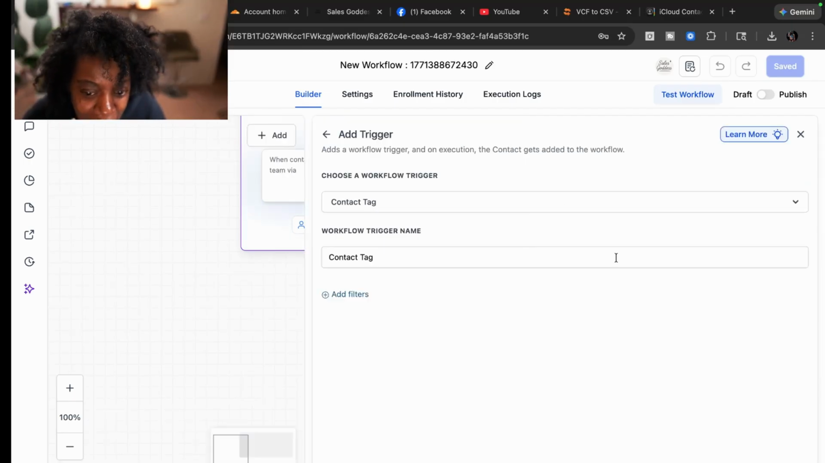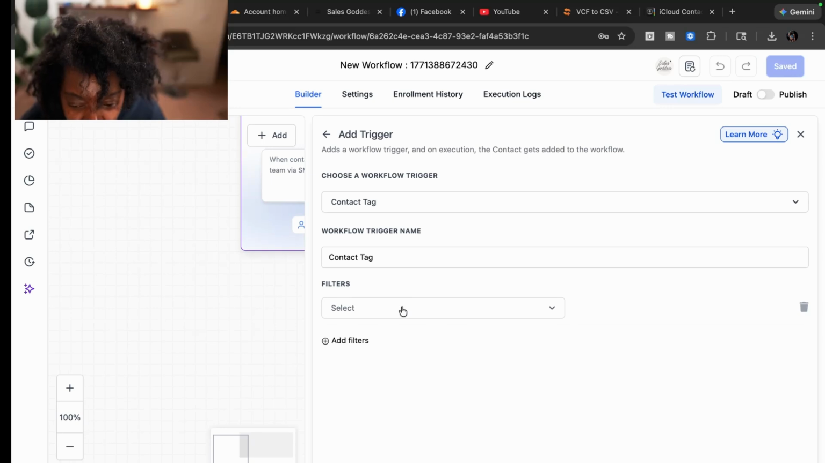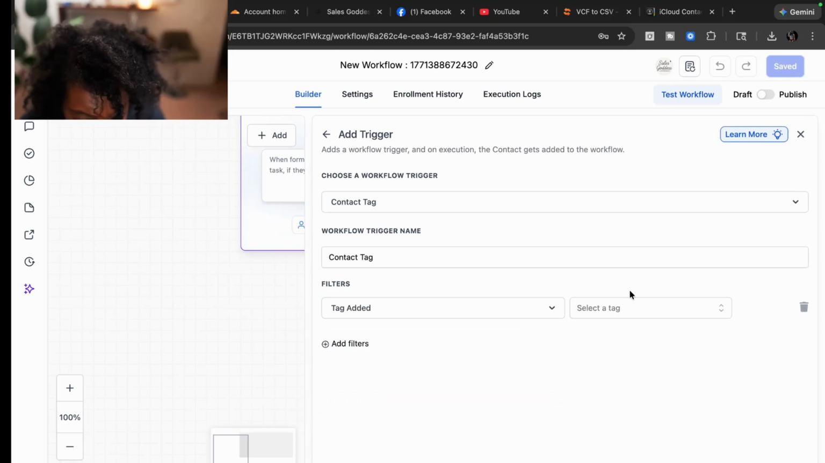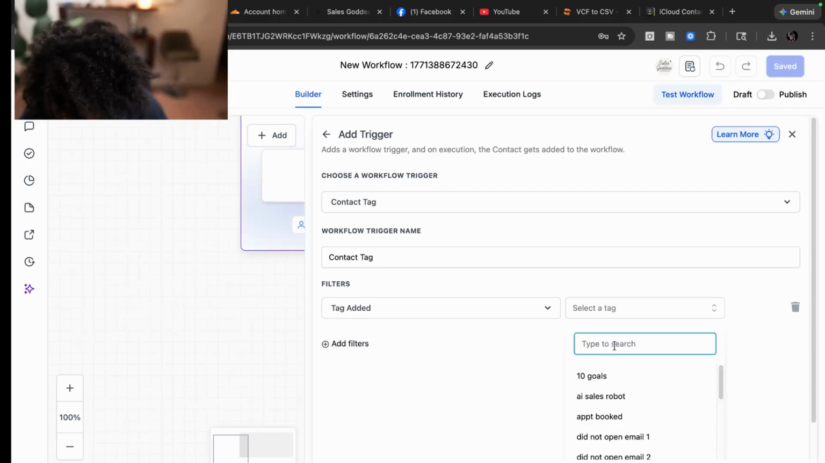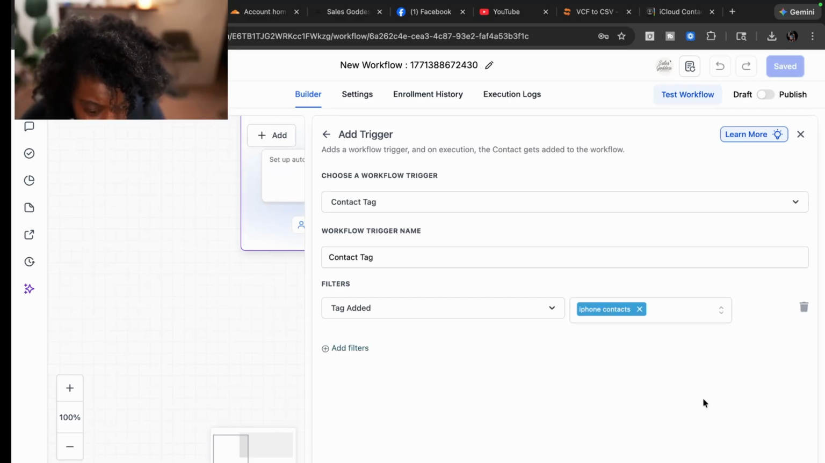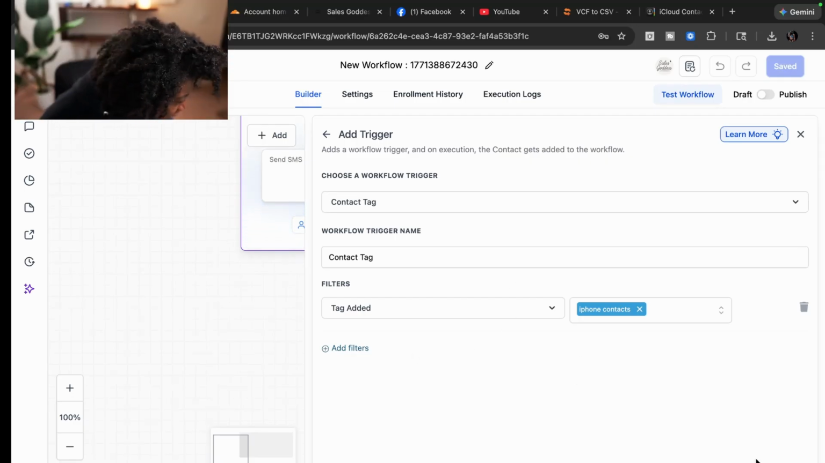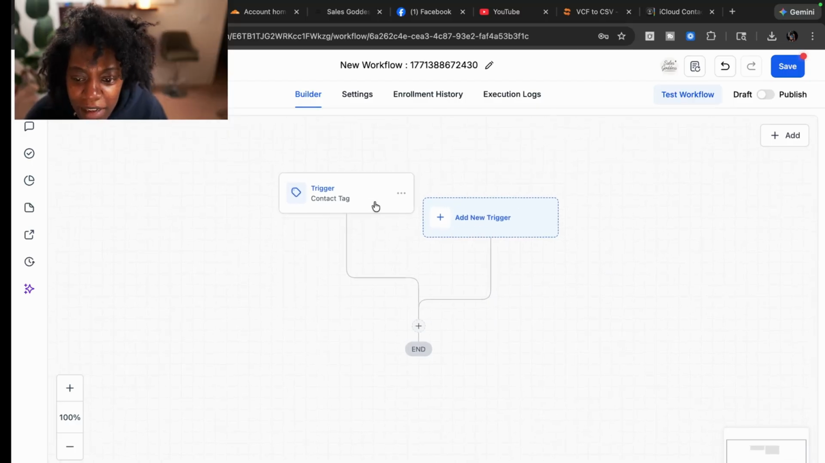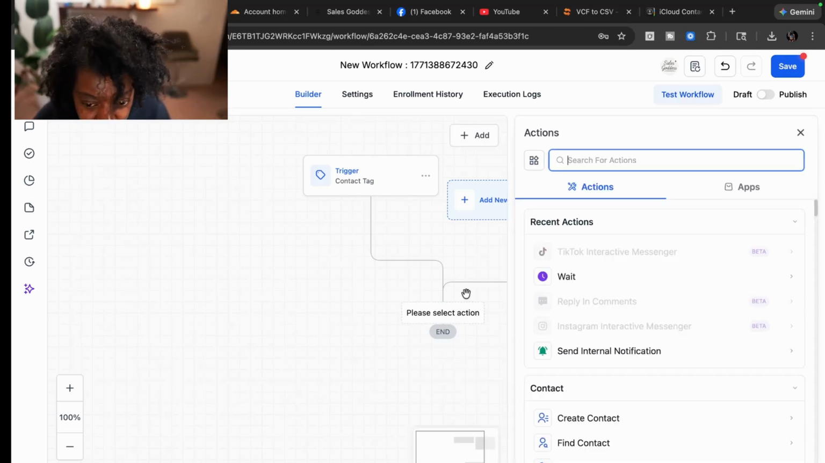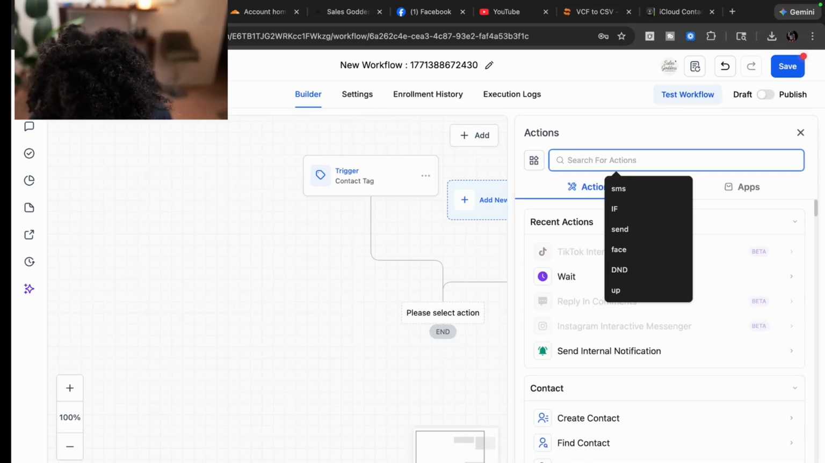Okay, contact tag. And we're going to click on filters. We're going to select tag, and we're going to click tag added. And then we're going to create a tag called iPhone contacts. Okay, and then add new tag. Once that tag's been added, we're going to click start trigger at the bottom. Now that is our very first trigger with contact tag. Next, we're going to trigger an action. And the action is going to be send SMS.